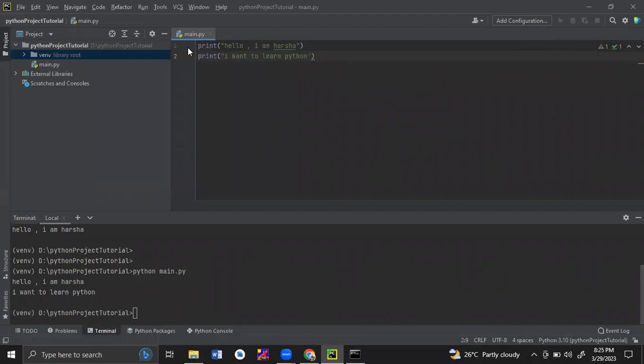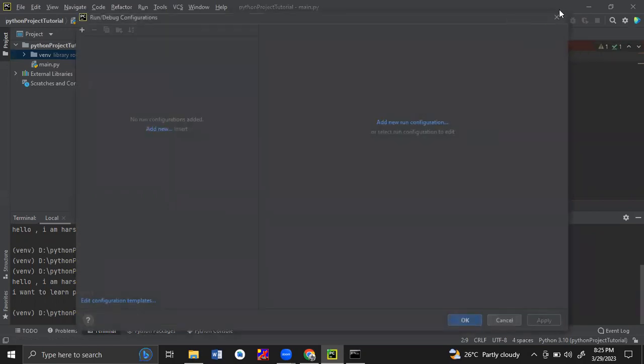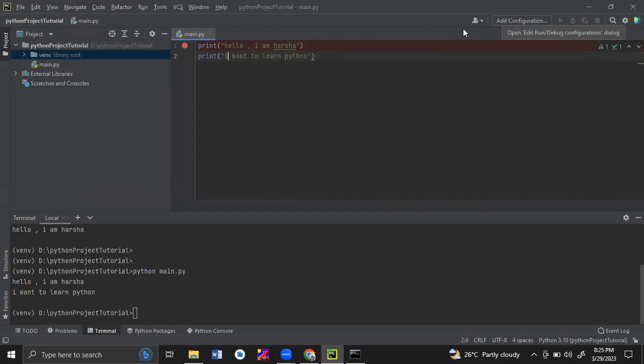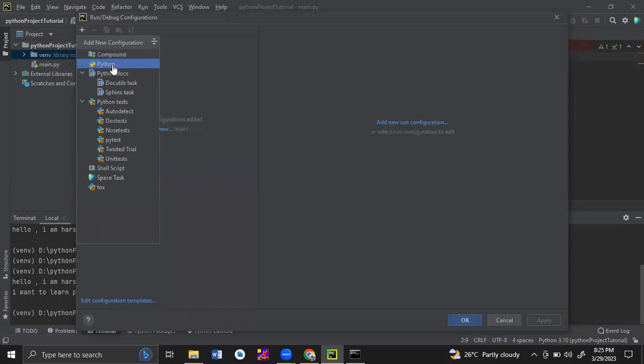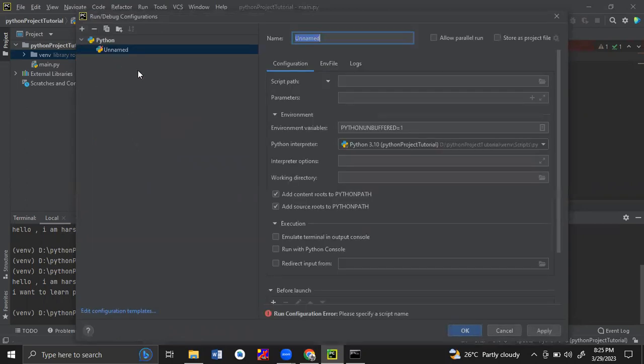So we can easily execute line by line. So what is happening? What value will be stored in the variable? Everything we can debug by using the debugging tool. So to set up the debugging tool, first we need to add the configuration. So first we have to click on this add configuration, and we need to click on this plus, and we need to select this Python.